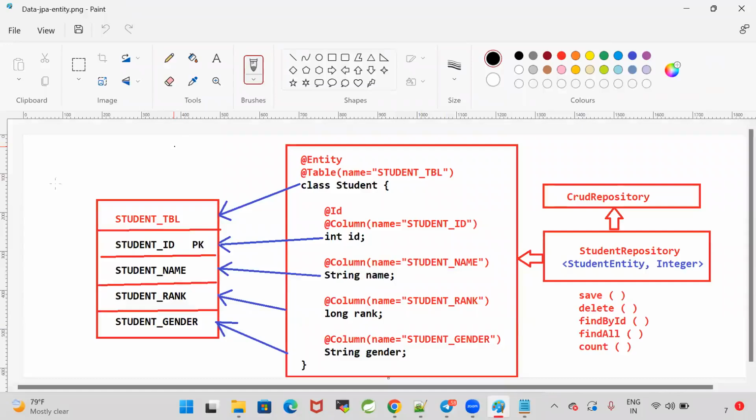Entity class: the Java class which is mapped to a database table is called an entity class. To represent our Java class as an entity class, we use the @Entity annotation. To map our class with the table, we use the @Table annotation. Integer id, String name, Long rank, String gender. These variables are mapped to database table columns.